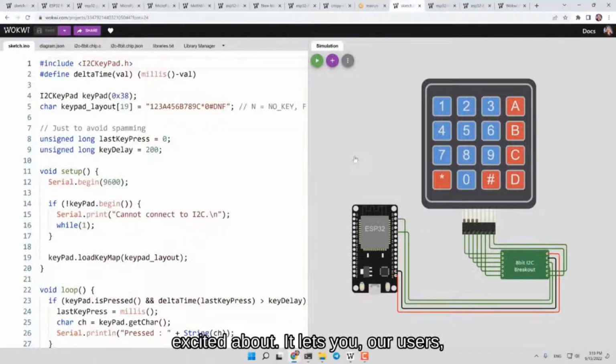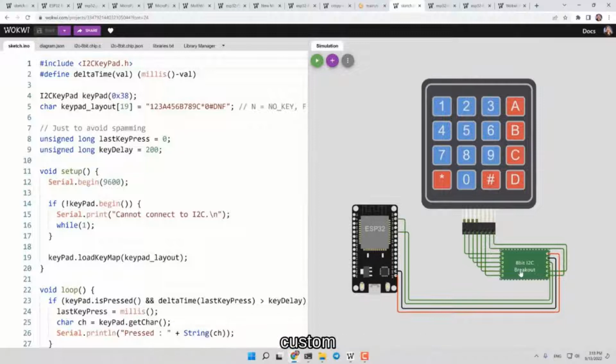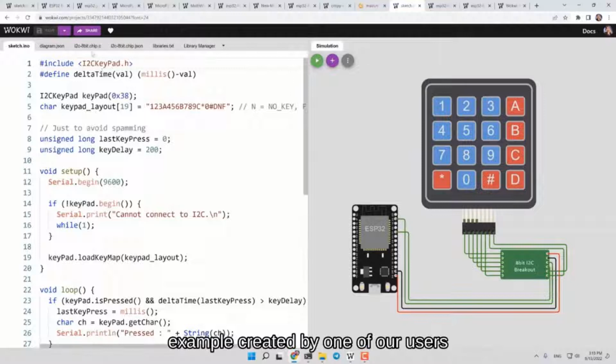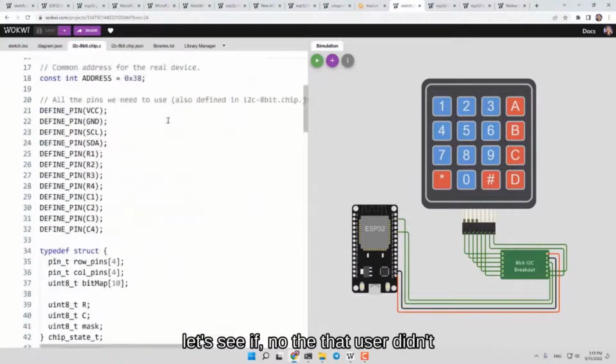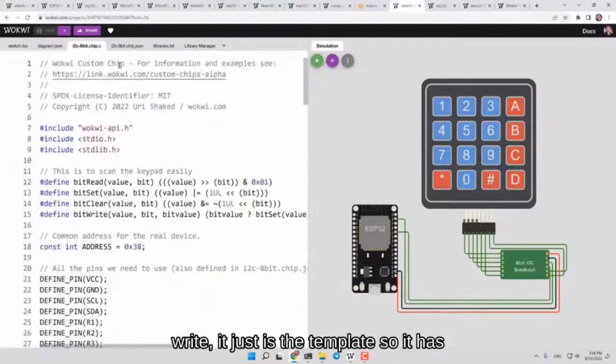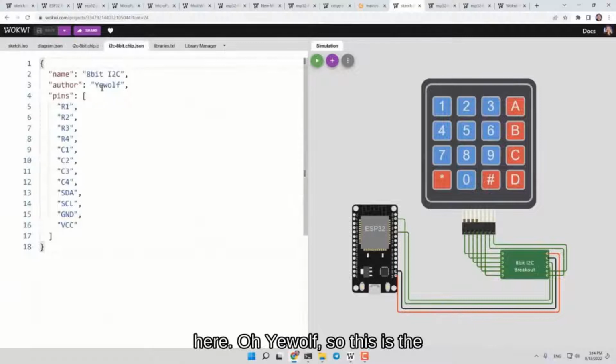It lets you, our users, define your own custom chips or custom logic, sensors or whatever, that goes into the simulation. So this is one example created by one of our users. Let's see... no, that user didn't write his own name here, he just used the template, so it has my name. Oh, Yearwolf, yeah. So this is the user who created this.